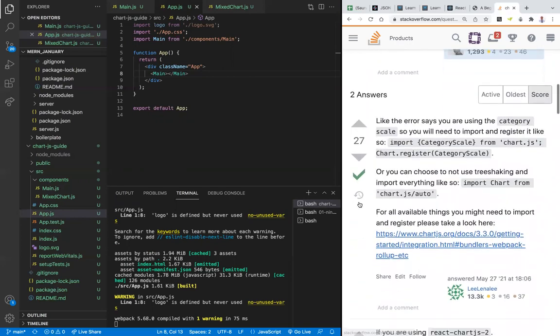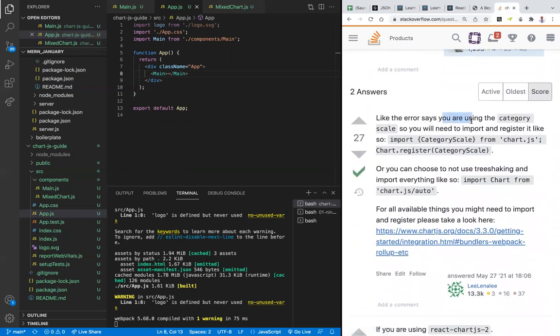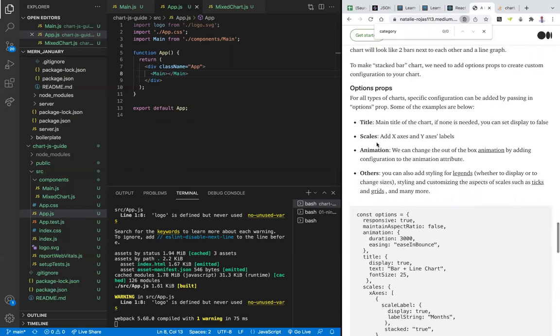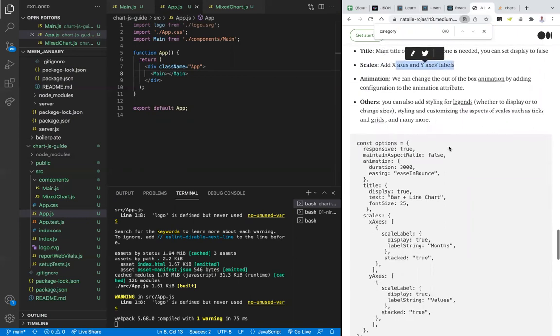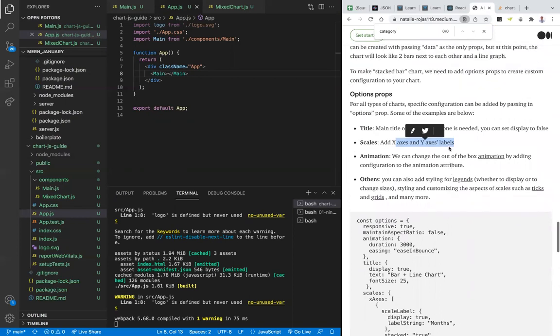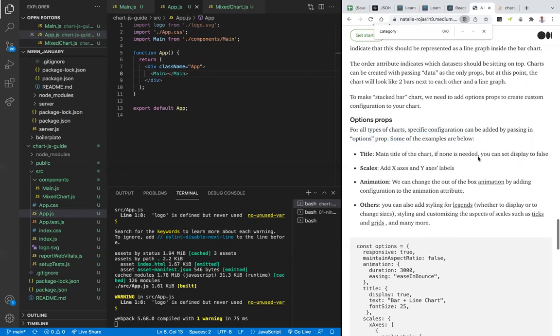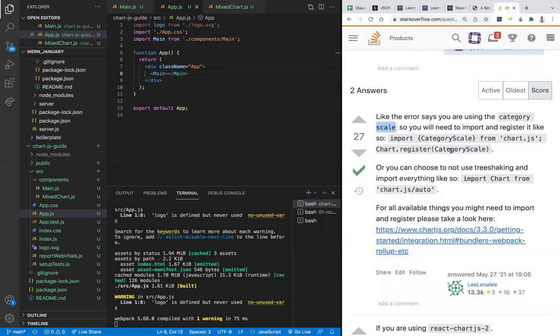Okay. Like the error says, you are using the category scale. Okay, and I see what you're saying, Drake. I see you saying there was documentation for scale now. Okay, cool. You saw something faster than I did. Good stuff. Scales, add x-axis and y-axis labels. Okay. For all types of charts, specific configuration can be added by passing in options prop. Okay, what does this one say?